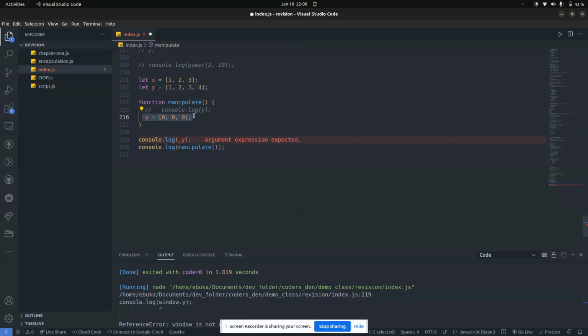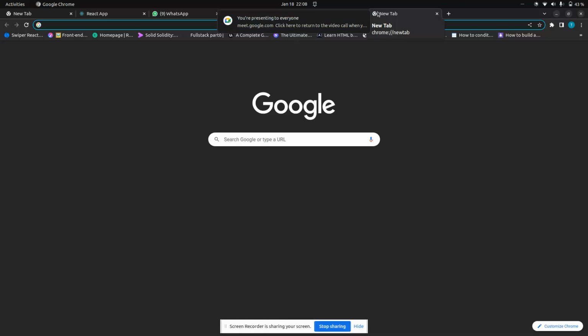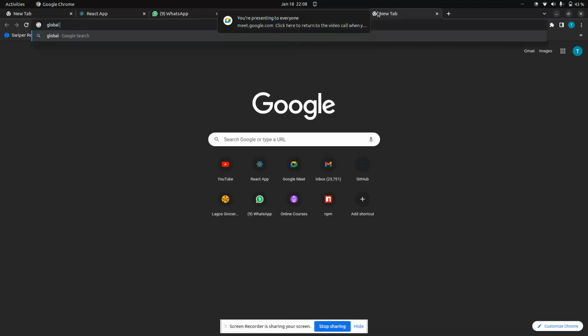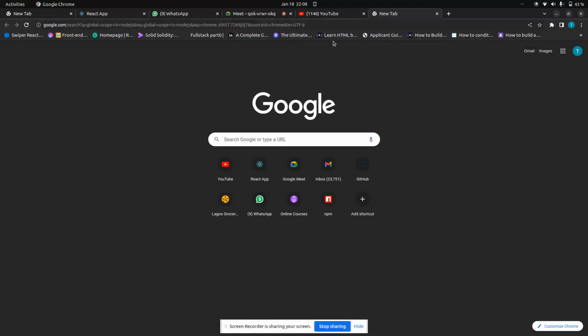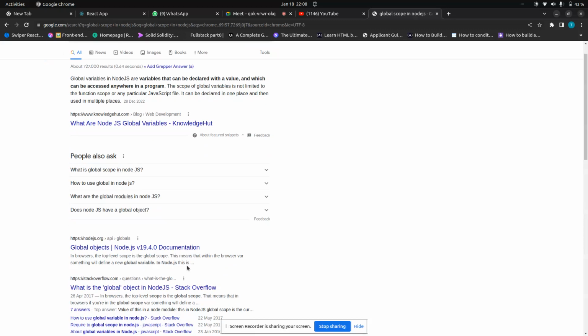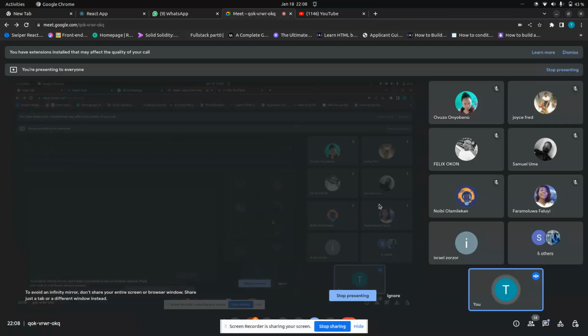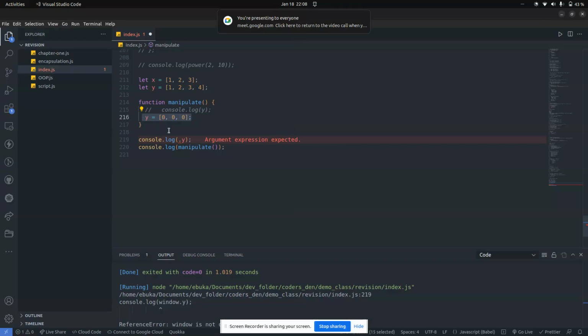There is, I think, I can't remember what it is. Let me Google it. Okay, so the global object. Global scope. Node.js. I can't remember what the name is. Well, maybe later I'll look for it. But basically, what you're declaring here, just know that you're not trying to mutate this particular X. You're actually mutating that particular global one that we are doing here.